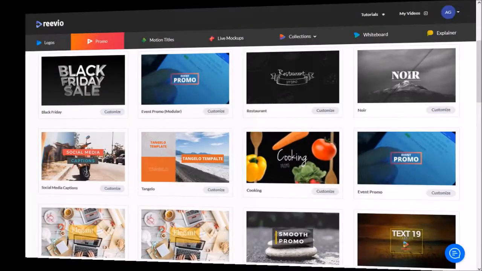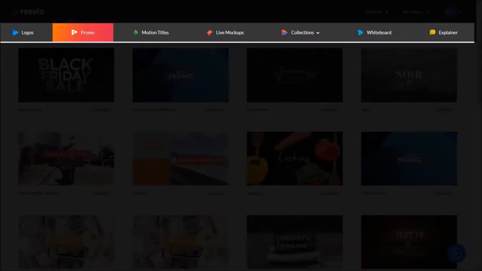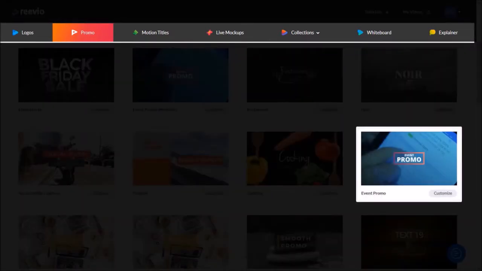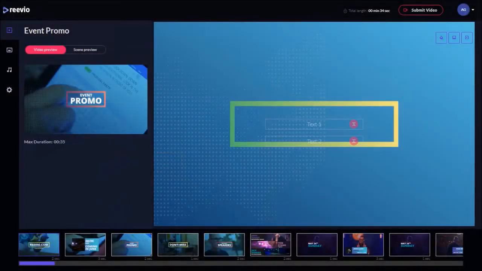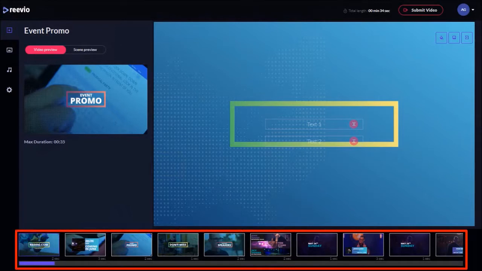Now let's go back to the Promo Templates tab, and this time we'll take a look at the preset version. I'll click the Customize button, and it'll open up this dialog box for the preset version. This version also has 16 scenes. I'll click the Customize button, and it will again open the video editor. This time you'll notice all the 16 scenes have already been pre-populated in the timeline.